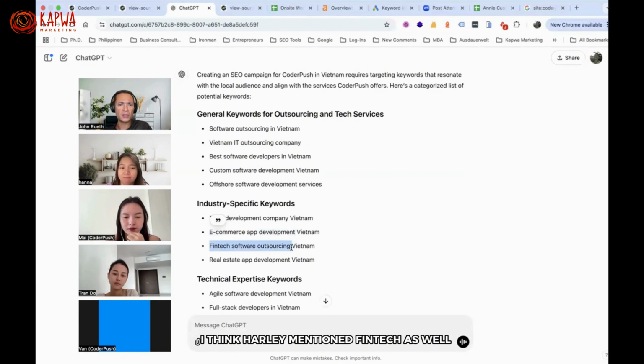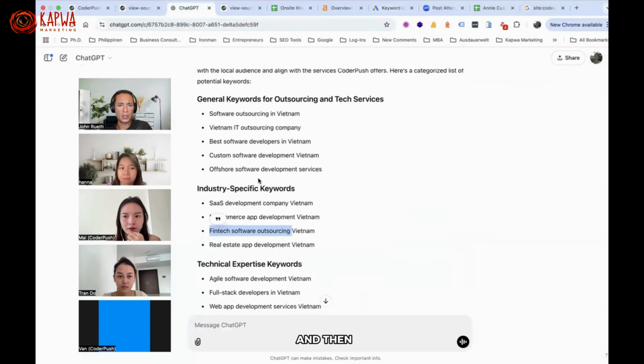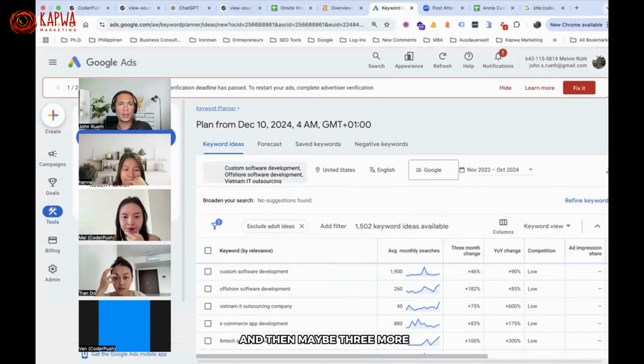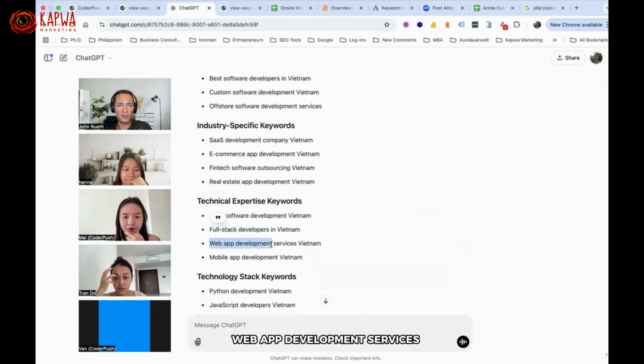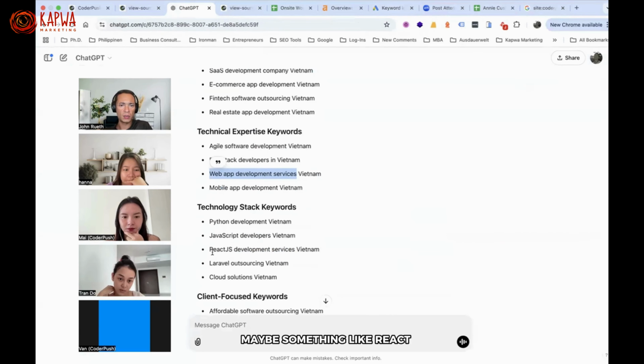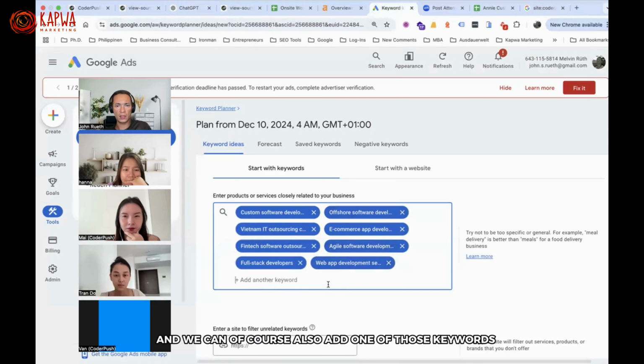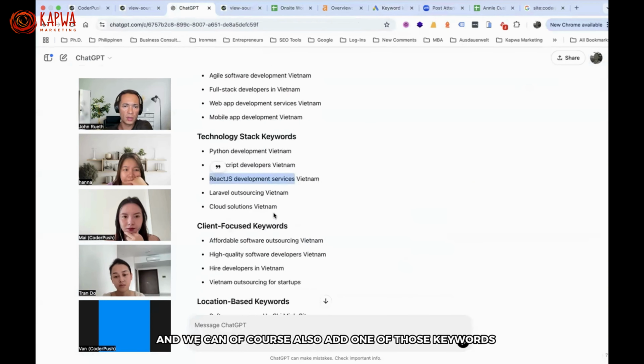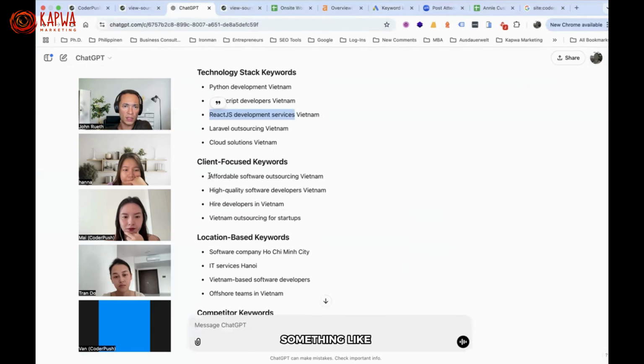I think Harley mentioned fintech as well. Fintech is probably getting more important for you guys. And then agile, why not? Agile software development, stack, and then maybe 3 more. Web app development services, maybe something like React. And we can, of course, also add one of those keywords, something like affordable.